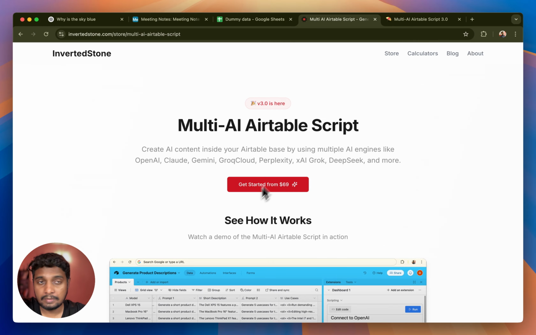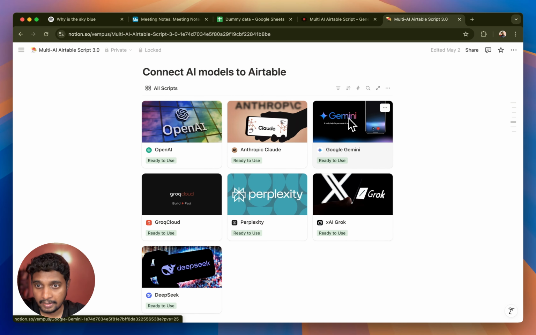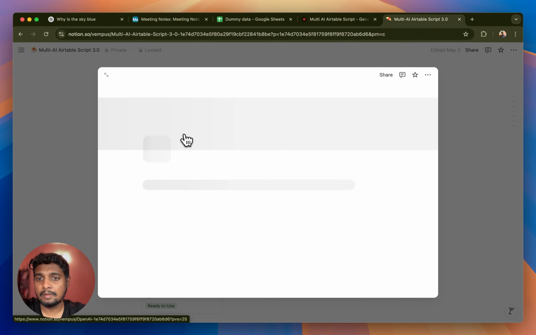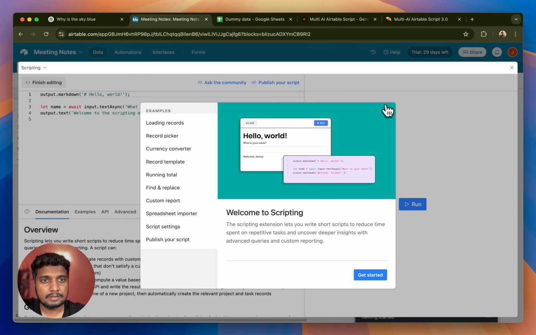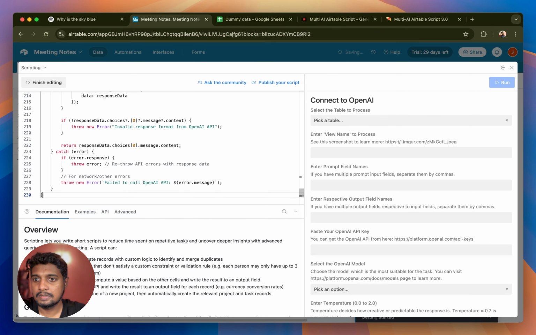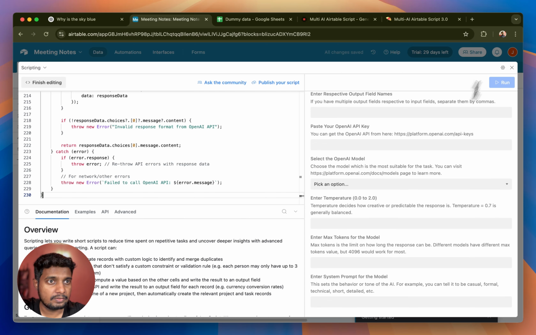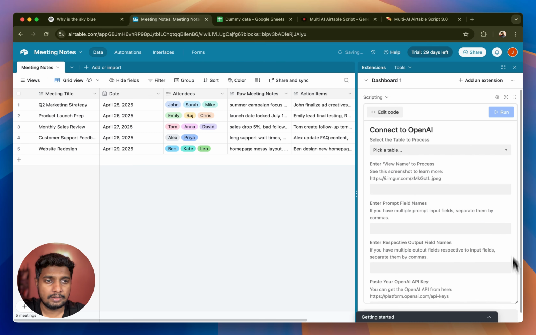And when you get the script, you receive this Notion document, and here you have all the scripts ready to use. For example, OpenAI and so on. In this case, I'm using OpenAI, so I'll click on it, and then I can just copy the script from this button, and let's go here, delete the existing scripts, and then just paste the script that you copied. And you can see that the fields appeared, so you can cancel it and then click on this finish editing button, and then you can see that in the sidebar you have the options here.